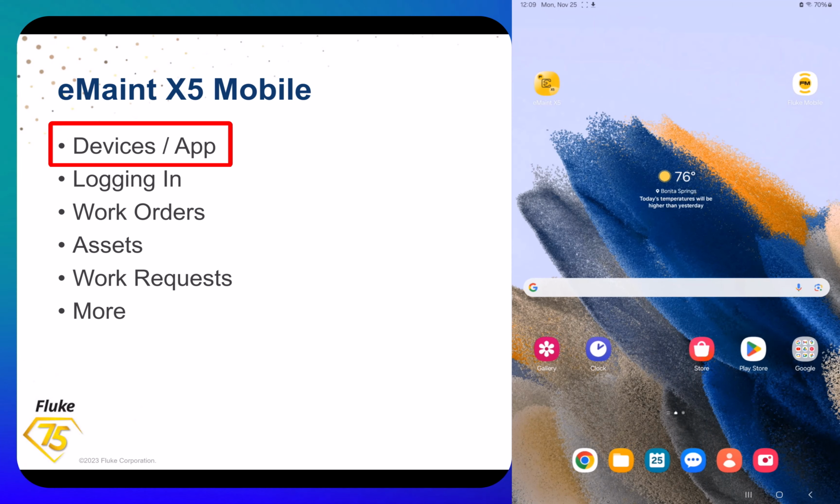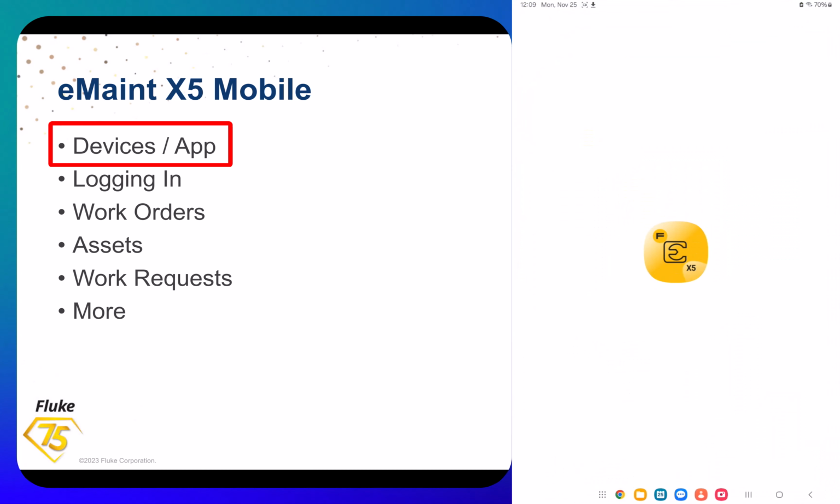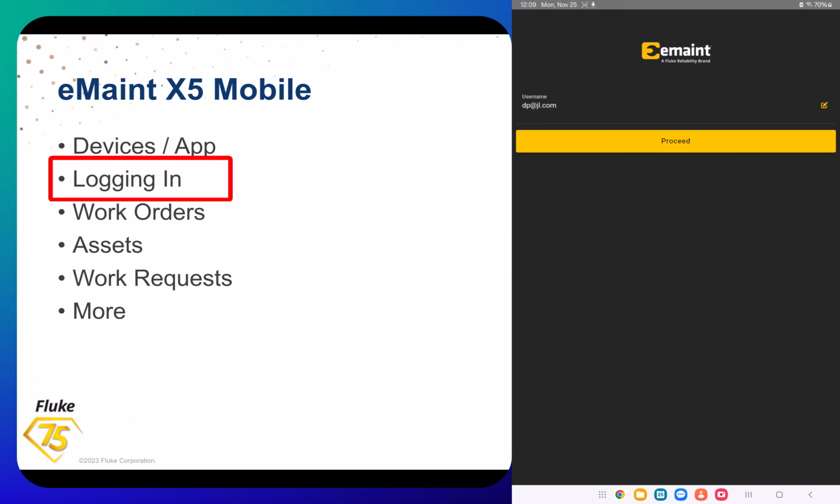Now, my device already has it, but I also want to show you the other one as well. On my device, the app up there on the top left says eMaint X5. The app on the top right says Fluke Mobile. Fluke Mobile is the app you use if you're using version X4 of eMaint. eMaint X5 is the app we use if we're using eMaint X5, which is what this video is going to be showing us today.